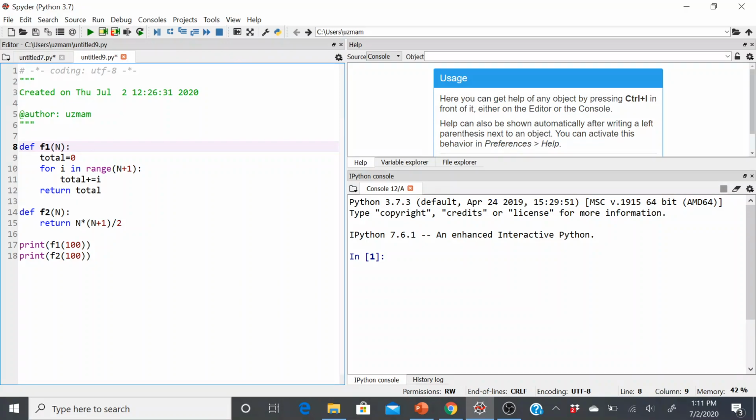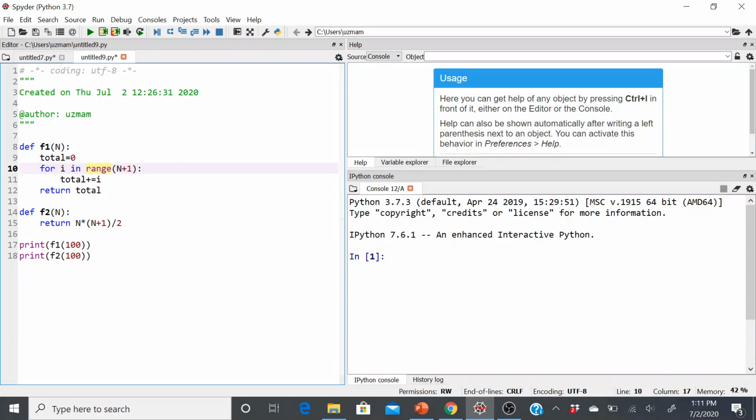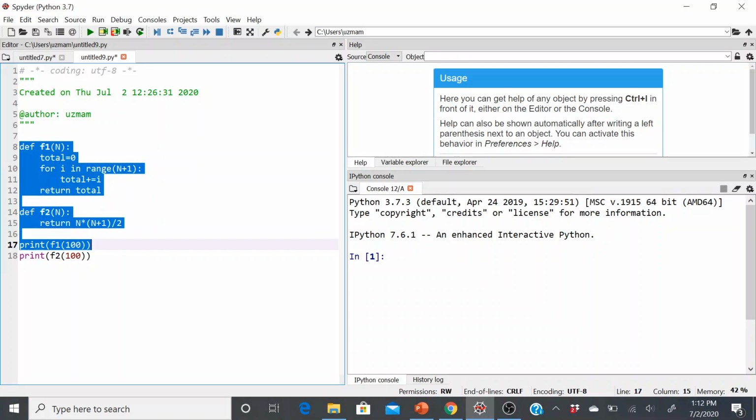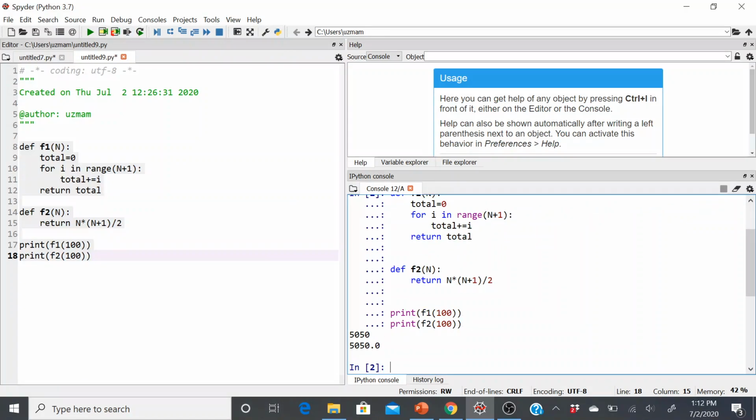The first function, f1, is simply iterating over all the numbers starting from 0 and going up to n. So range(n + 1) means it goes up to n, and then it returns the total. The second function is using a formula. We know that if we are trying to find the sum of all numbers up to n, this is the formula for that. This comes from our knowledge of math. It simply takes the value of n and computes this. Let's see if this runs fine, and then we can do something that will help us compare the two algorithms.